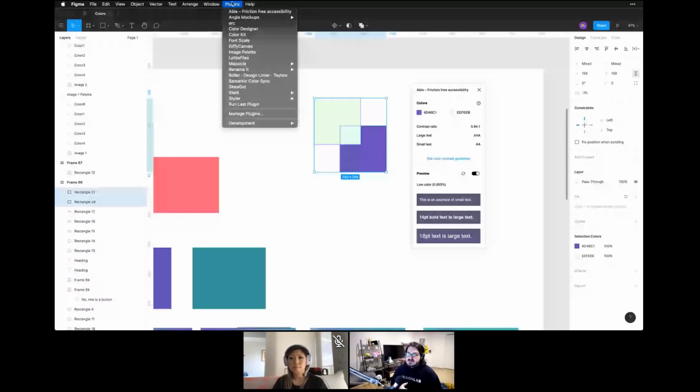Color designer, color kit, all of those are things I was playing around with, but I didn't really like any of them. They are trying to do your color tints and shades, but I don't really like them. I use the high hike ones there. Font scale, that just generates a font scale.